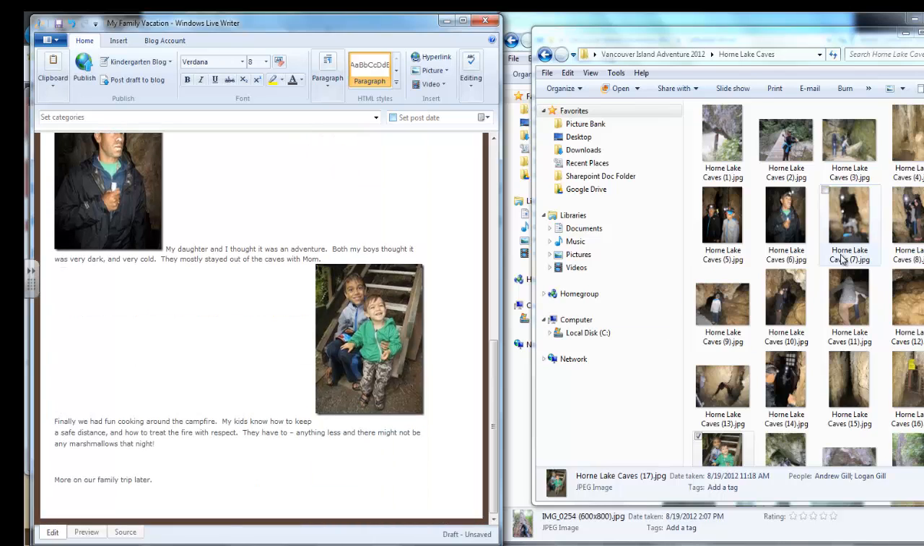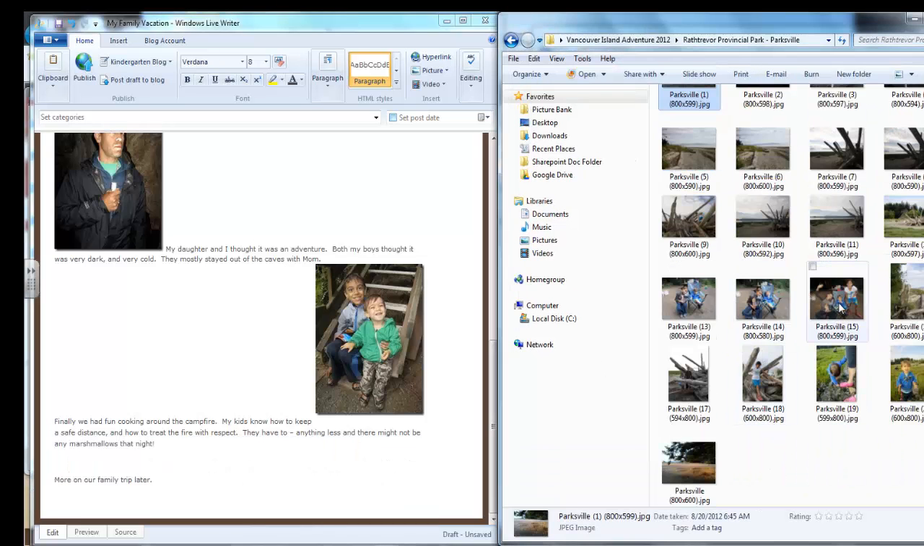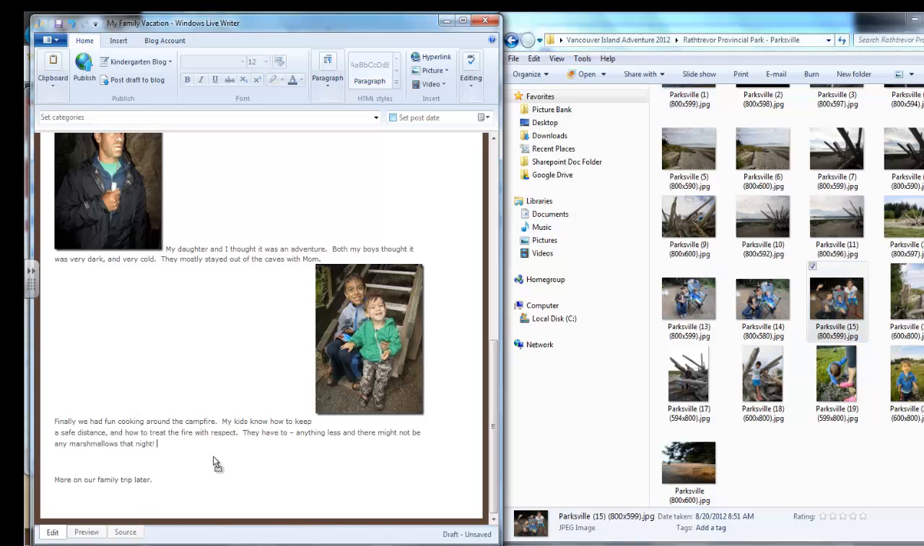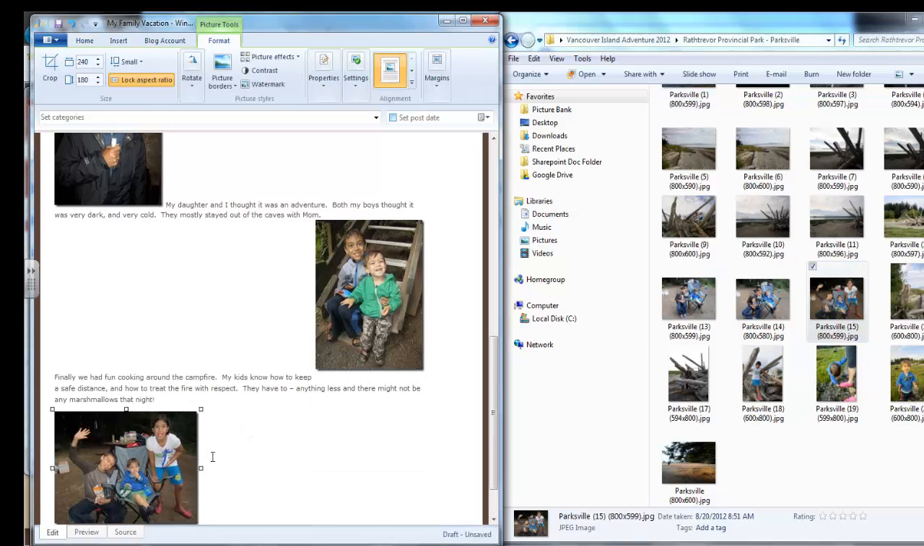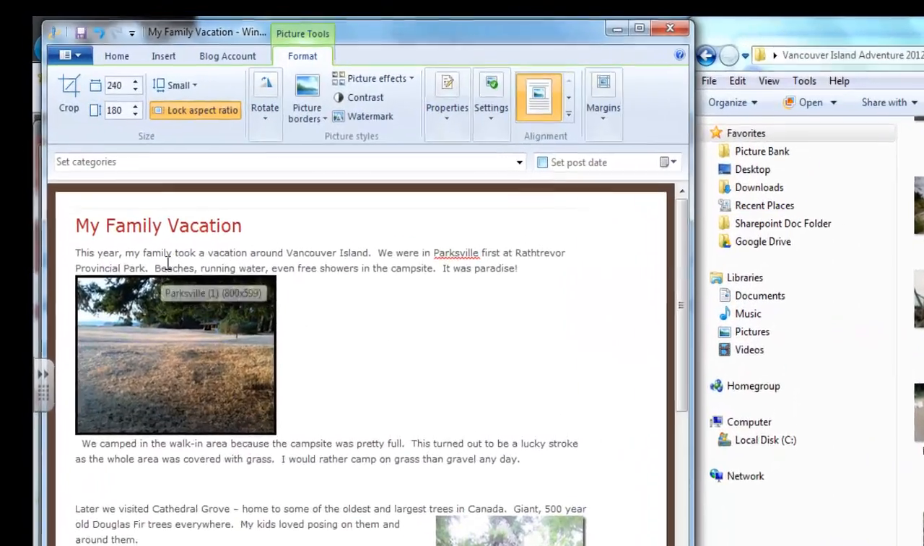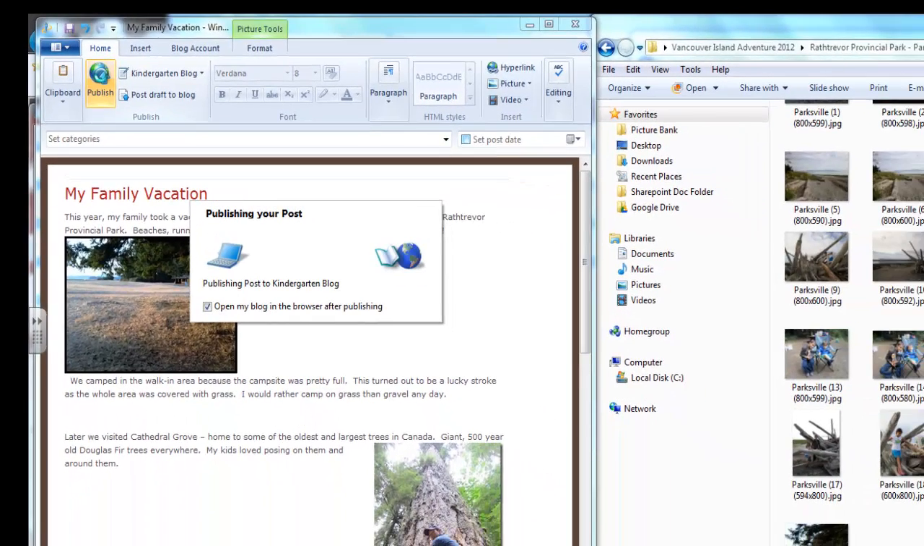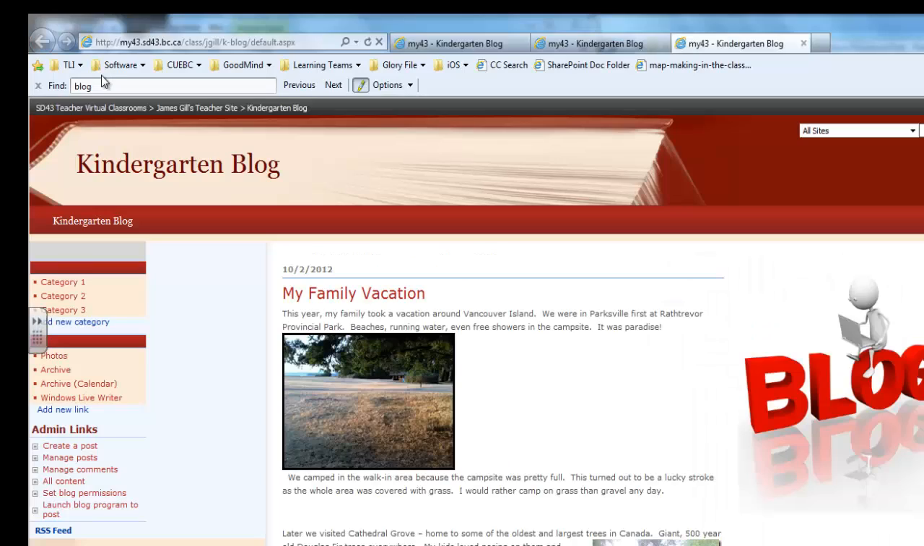And I'm going to just get some campfire photos next. So back to my Rath Trevor Provincial Park collection. And here the kids are clowning around at the campfire. And I think that's going to be enough for my blog. So I'm going to click on the home button again, and I'm just going to hit publish. And here we are on the website.